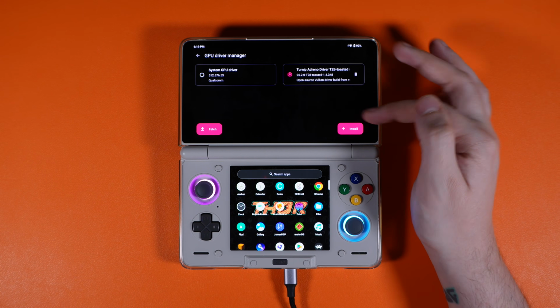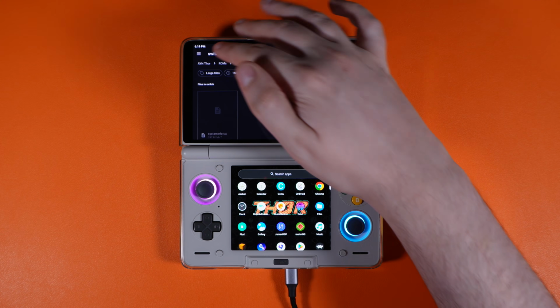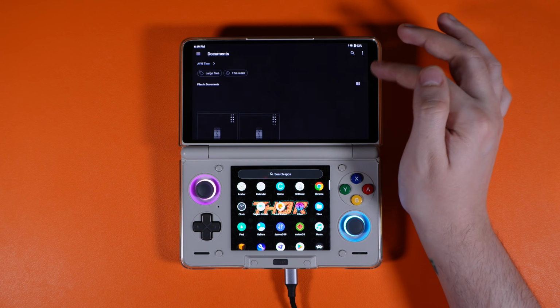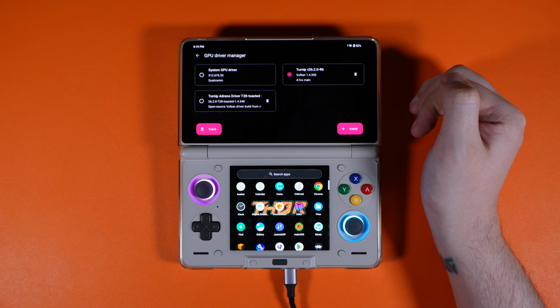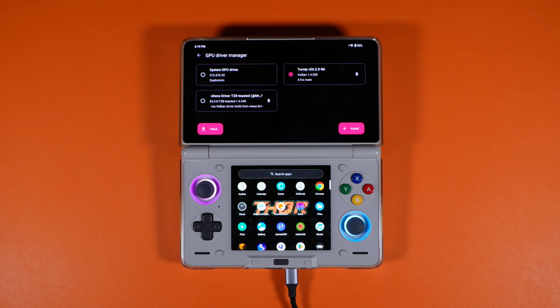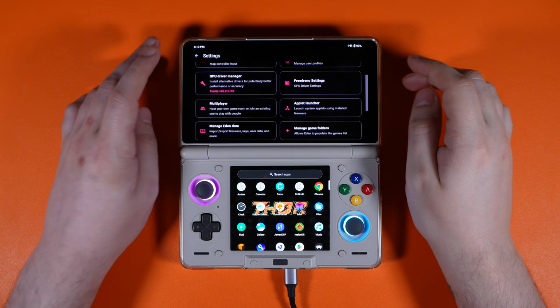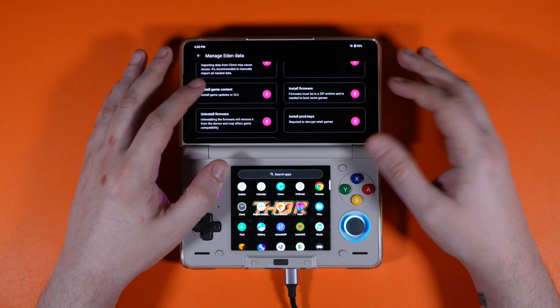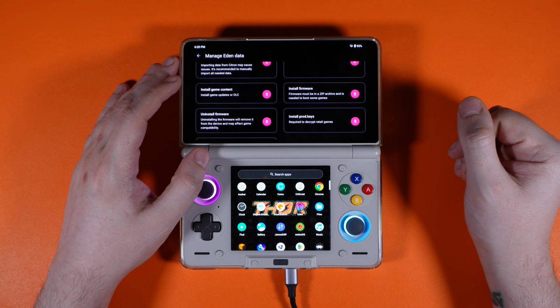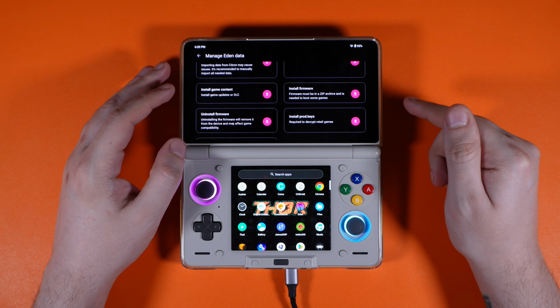If you have one already downloaded, you can use our install, and we can also grab, if I go to my documents, I've got the Steven MXE one as well. So now they're both installed, I can just switch between them if I need to. You can import or export your save data, you can install game content or DLC. This will install it directly into Eden itself.